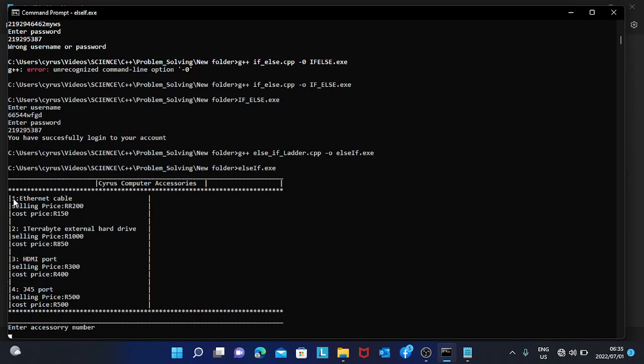So you press 1. If you want to know the loss or profit for Ethernet cable, you press 1. If you want to know the profit or loss for external drive, you press 2. If you want to know the profit or loss for external port, you press 3. So let's press 4.